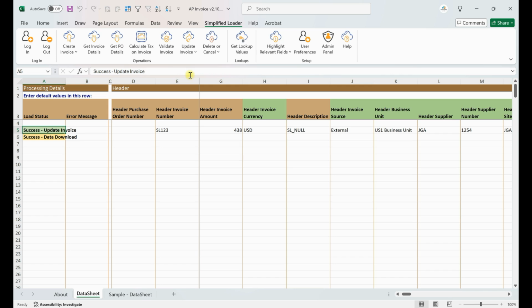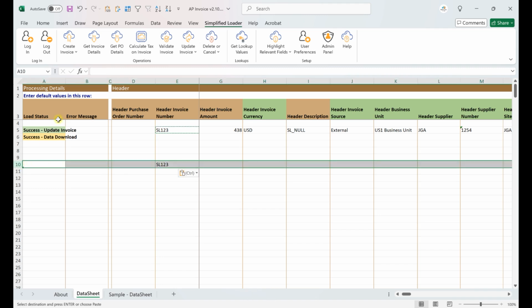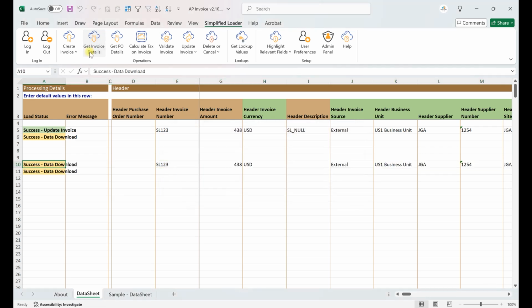To verify the update, I will re-download the invoice record by entering the invoice number and clicking Get Invoice Details. The header description field is now blank, confirming that the value has been successfully set to null.